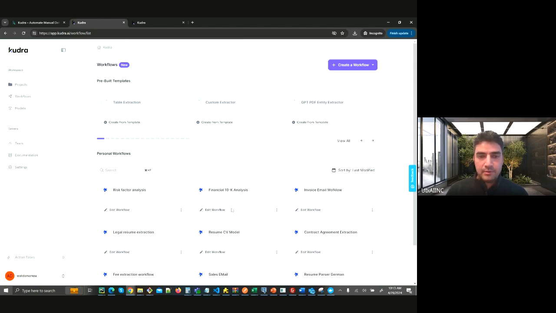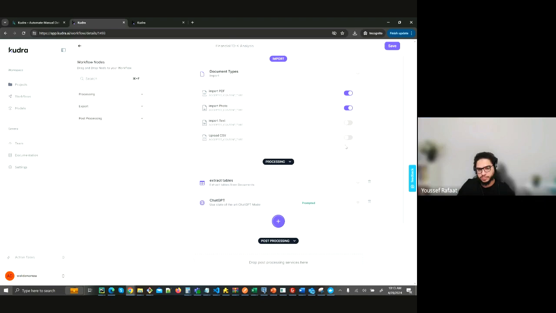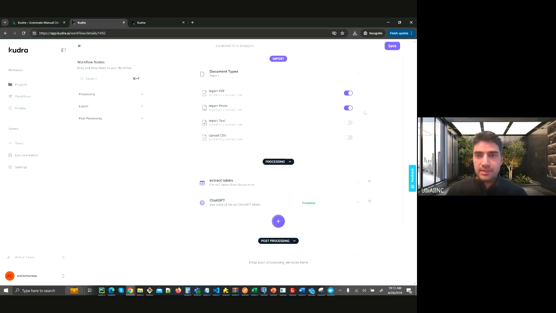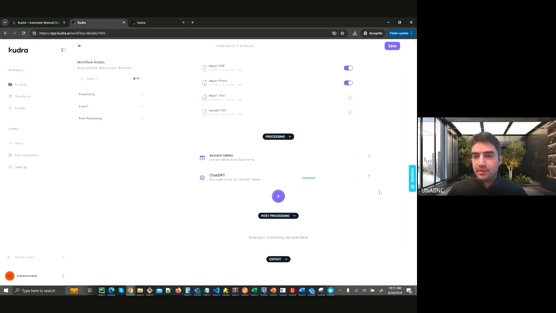The second flow is basically for table analysis. Here, what we did is we kept the same type of import, which is PDF and pictures. But instead, we added the service, which is table extraction. Table extraction is going to read the content of all your documents and try to parse any table that it finds.